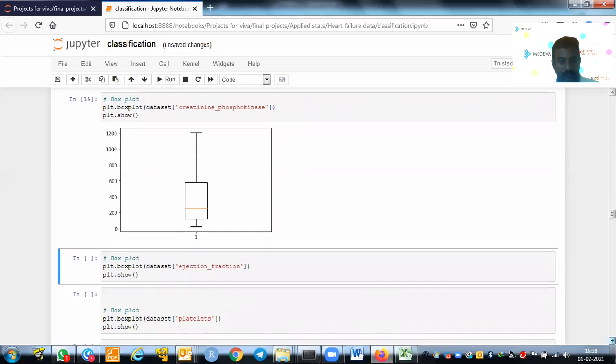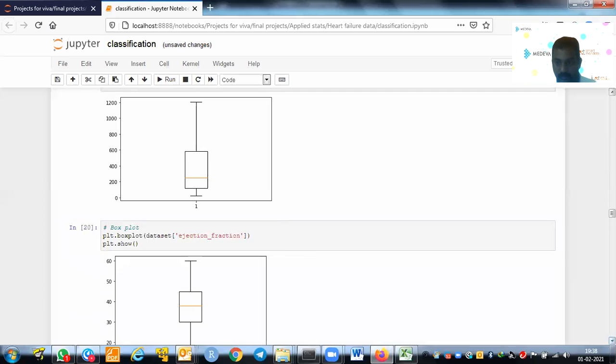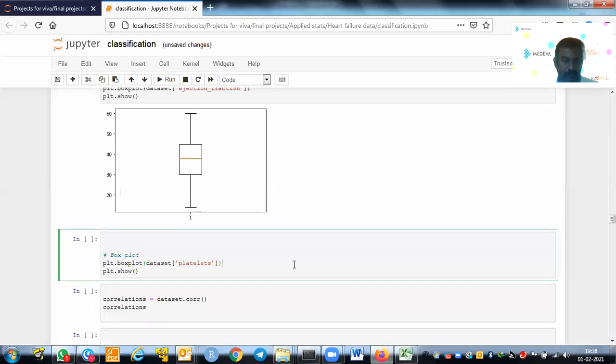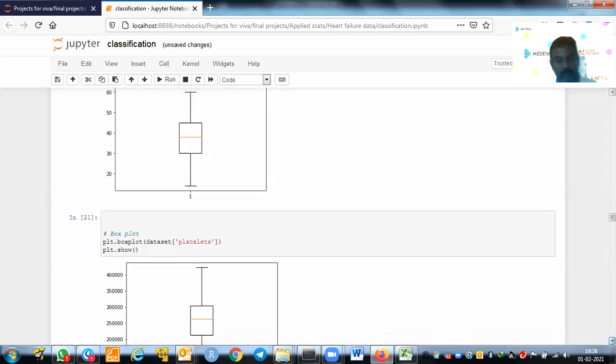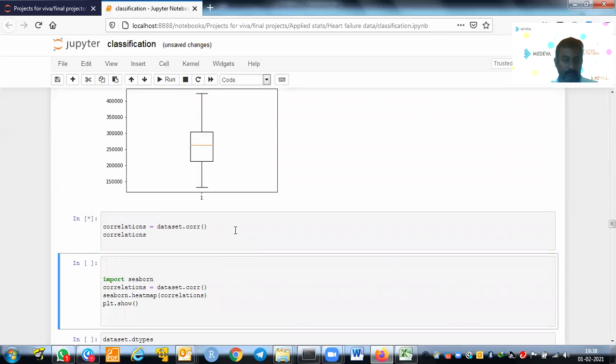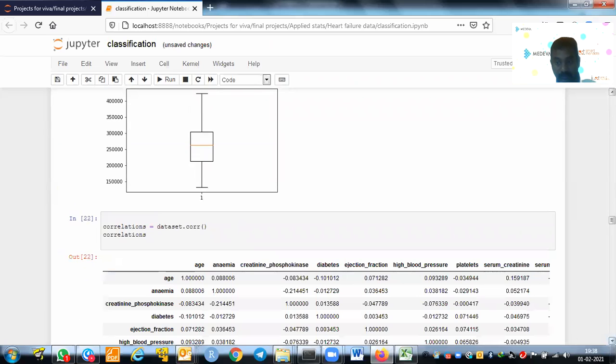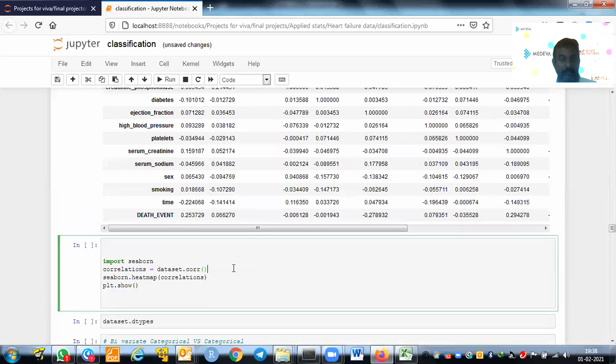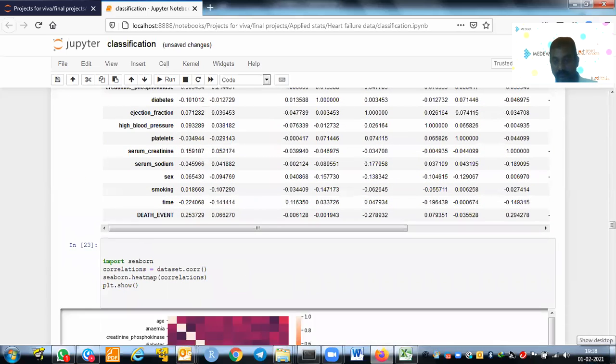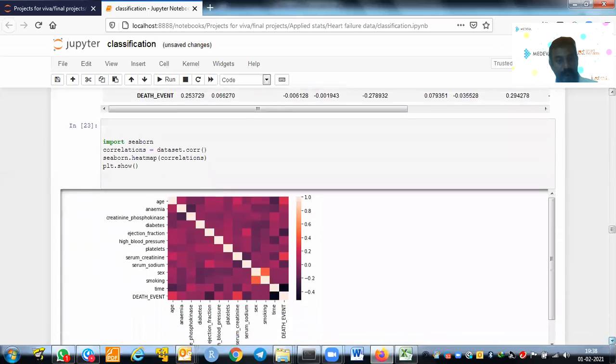That's how we are removing outliers. Here also we are removing outliers. This is how we will remove all the outliers. Once we remove the outliers, we find the correlation between all the independent variables. That's what we have done in the correlation matrix here, and this is the correlation chart.